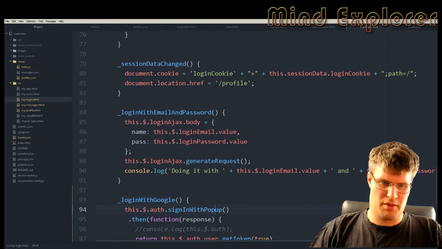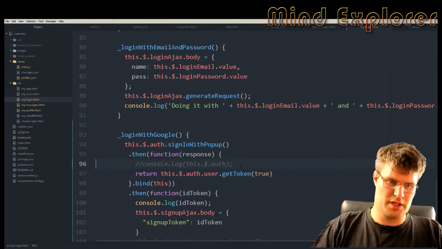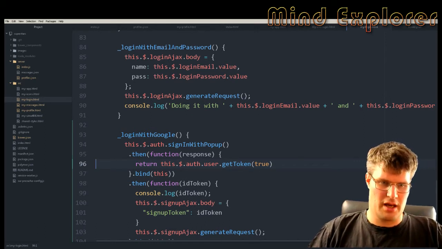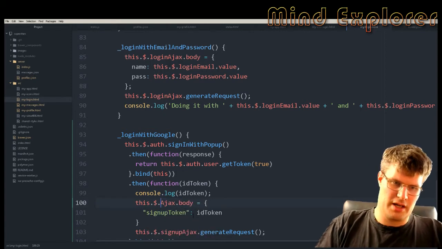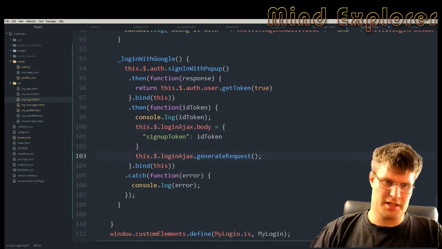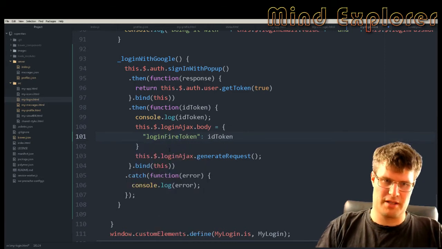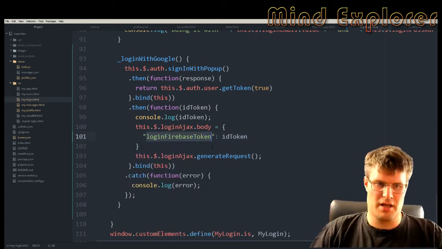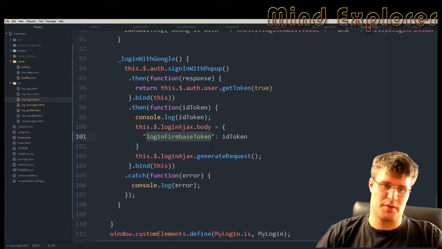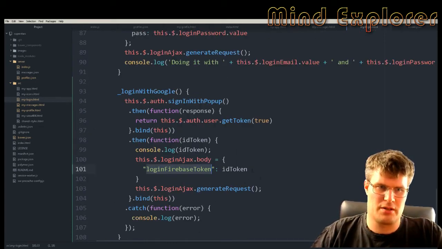We do the same thing with the pop-up. We fetch the token, which we need. And in this case, we will do the login Ajax body instead. So we will use the same request as we have up here, and we will send it a login token. We can have a login Firebase token, just to be very clear about what token we got. So that we will send to the login.